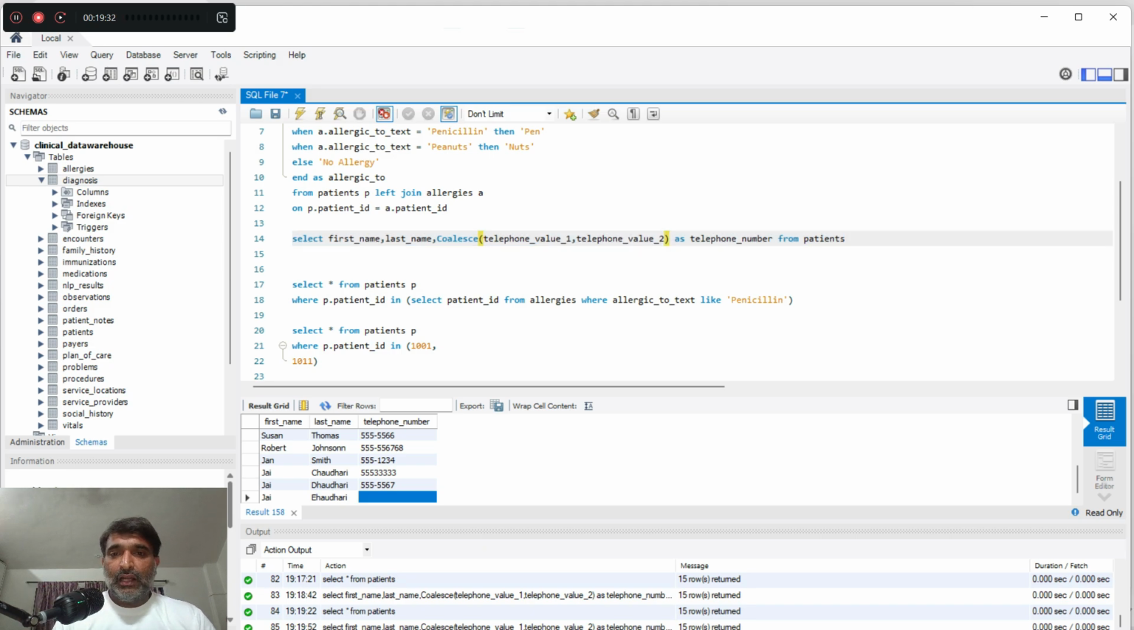So here I can also put a third value, two columns and one hard-coded value saying number not found. Number not found. So basically now if it doesn't find a proper non-null value in telephone value 1 or 2, then it will return number not found. So let's try this.